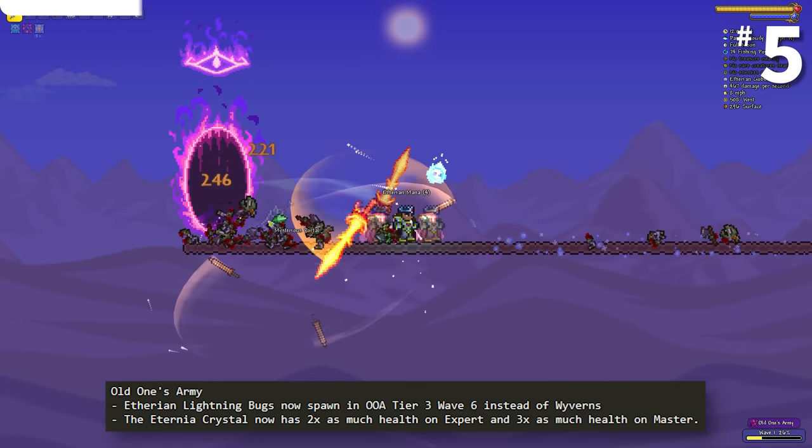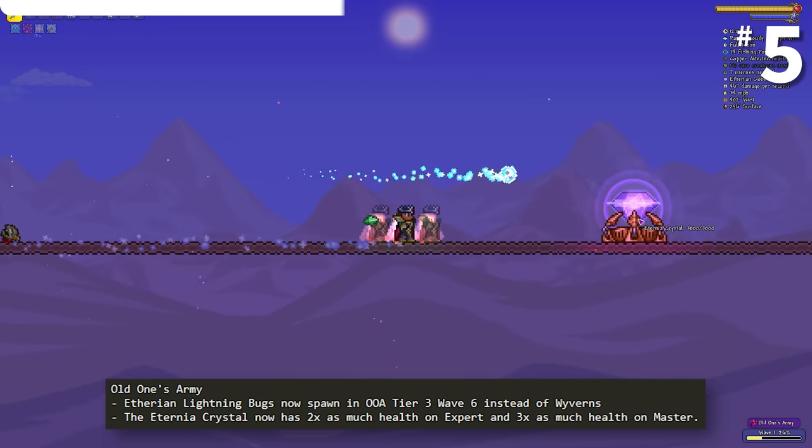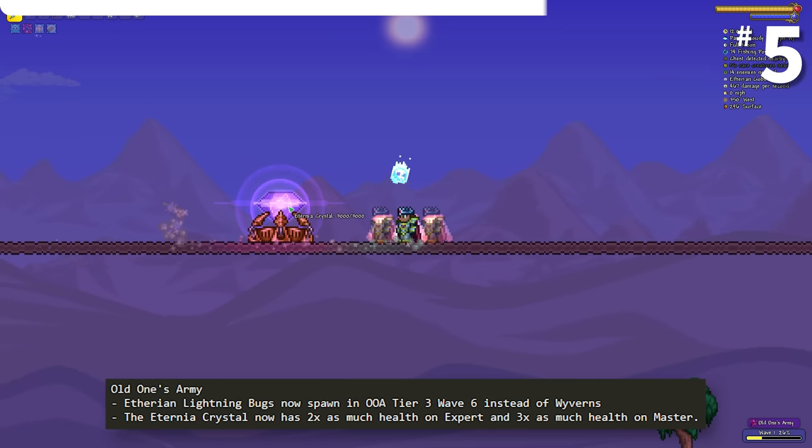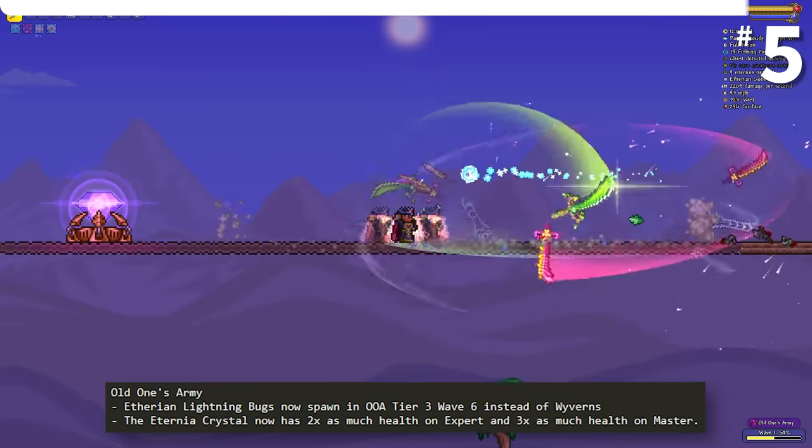5. The Eternia Crystal has been buffed by 2 times in Expert and 3 times in Master, meaning the Old One's Army for these versions is much easier if you're to end up in a sticky situation.